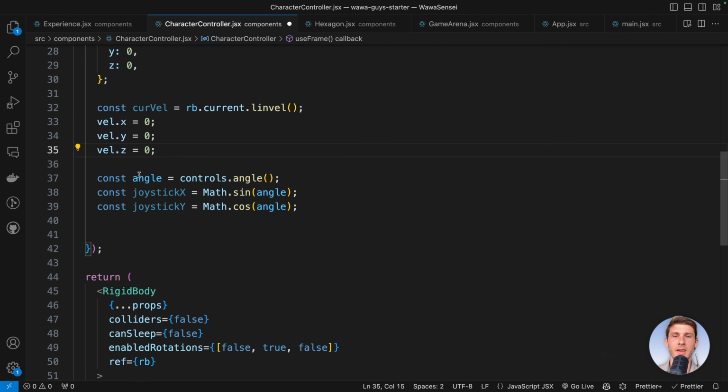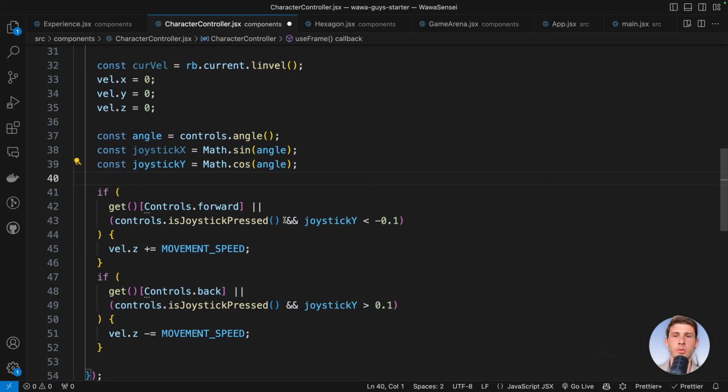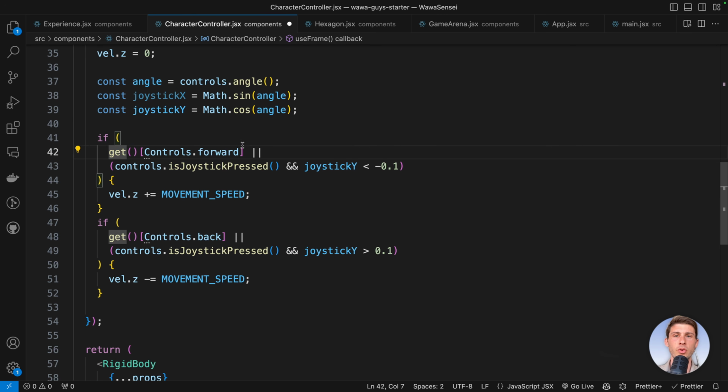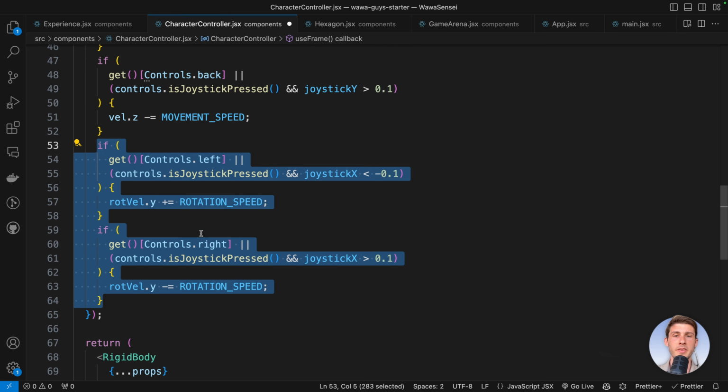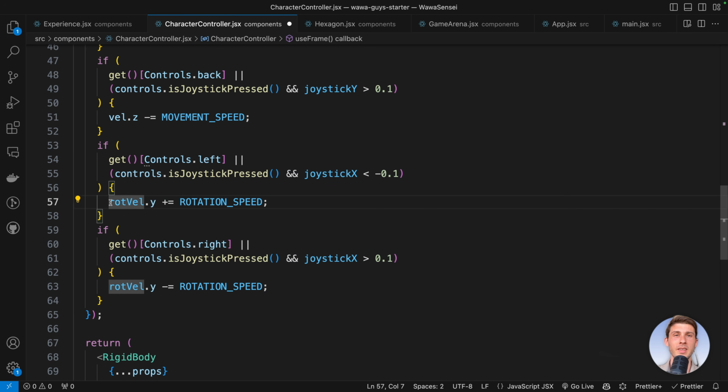Then we get the angle of controls, and we get the X and Y position of the joystick by doing some math calculation. Once we have it, we check if control is forward, so the key, or controls.isJoystickPressed and joystick Y below -0.1. So this is when we use the control from Playroom Kit, so the visual stick we have on the screen. If it's one of the two, we move forward or backward. We do the same for the side, and we rotate our y-axis.